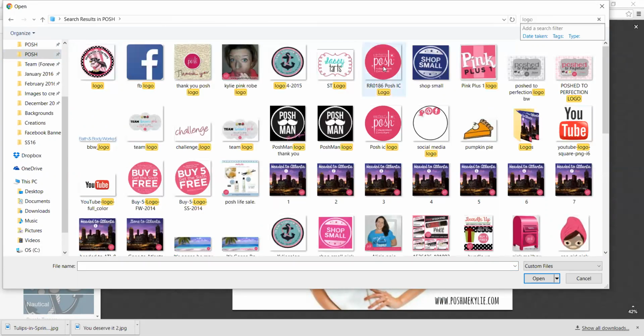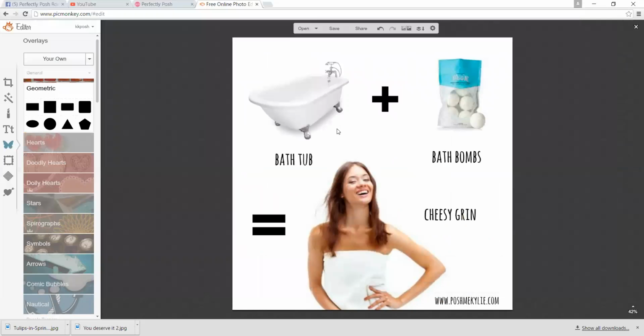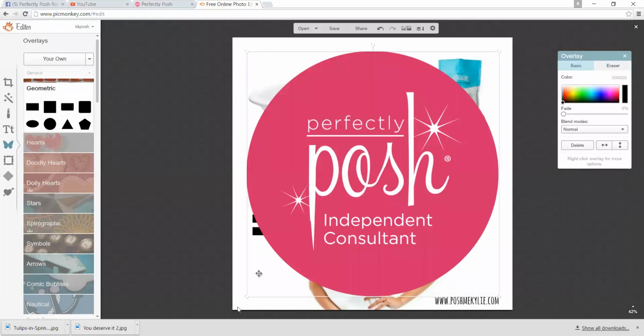And of course, anytime you create an image like that, you want to add the logo to it. You're representing the company.